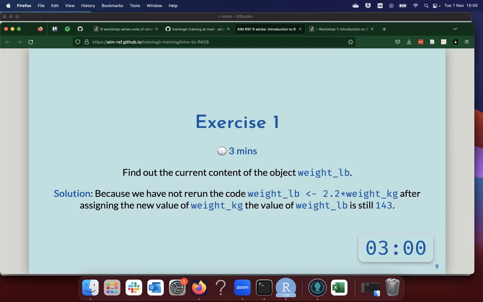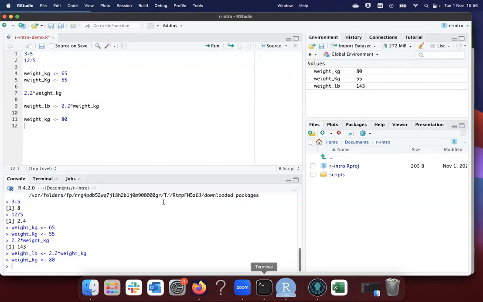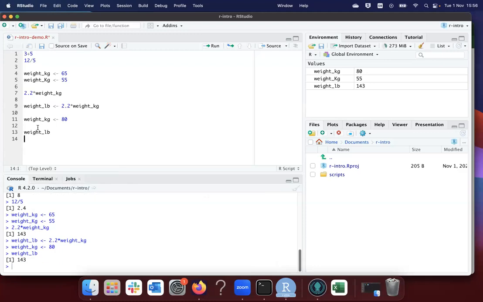So in the solution here, I also say, because we have not rerun the code, after assigning the new value, the value of weight in pounds is still the old one. So if I go back to RStudio and just show what I mean. If I type weight in pounds and run this, you can see it tells us it's 143. But if I just copy this code, I just copied and pasted it to make it a little bit faster, and run this again, then we see that this has updated from 143 to 176.